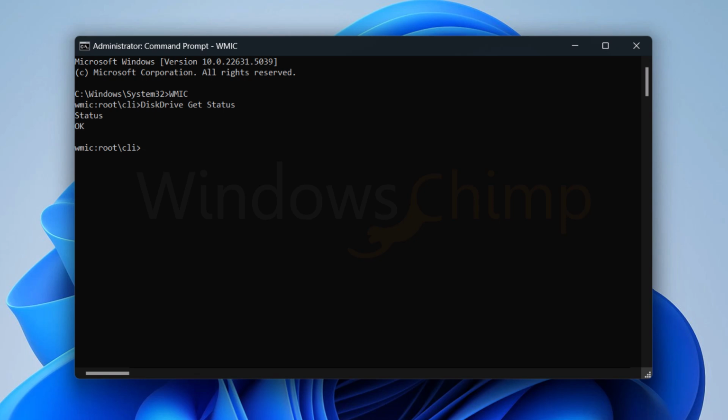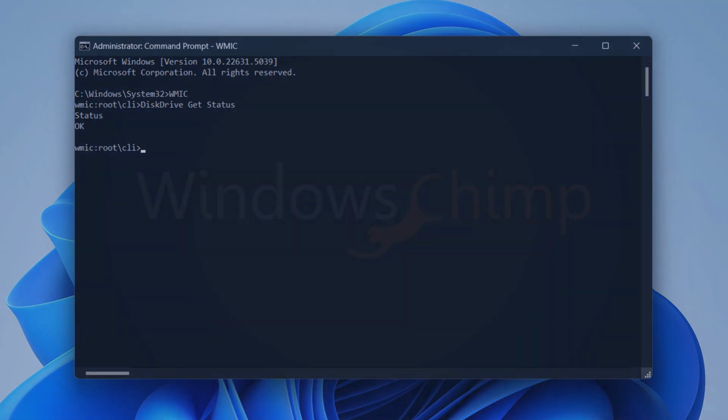You will get two types of results based on the condition of your SSD. One is OK, which means your SSD is working fine. Another result you might see is pred fail, which means your SSD has some issues. At this point, you need to take the backup of your data and look for a new SSD.